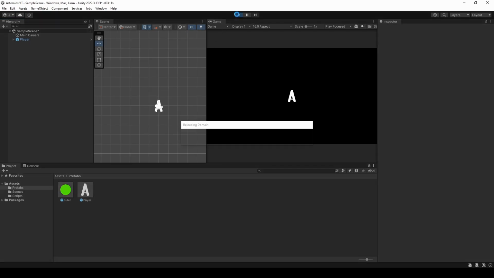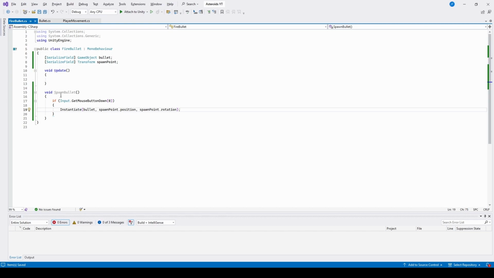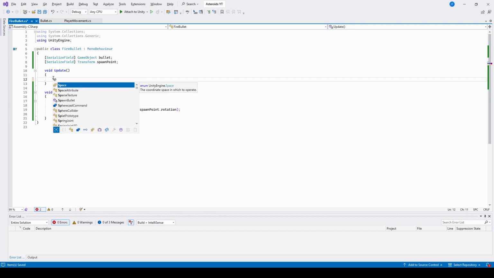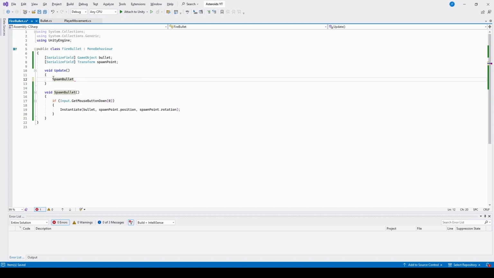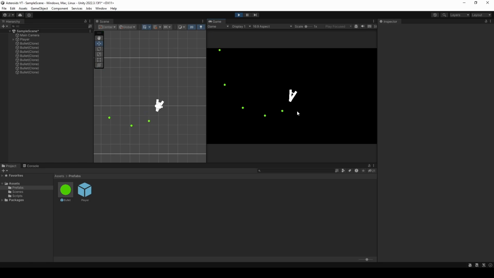Now, if we click on play, we should be able to left click and we should be able to fire the bullet. However, that's not working. If we go back to our script, the issue is I didn't call our method that we created here. So we'll go ahead and type in spawn bullet and call that method in update. Now back in our editor, if we click on play here, we are able to fire our bullets and it goes in front of the player in the direction that we are facing.